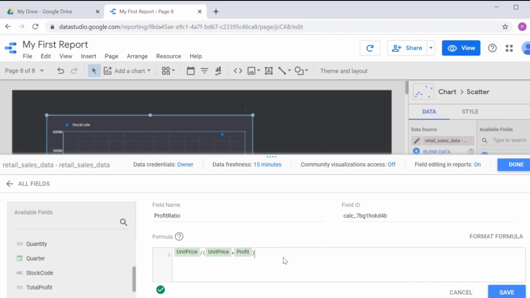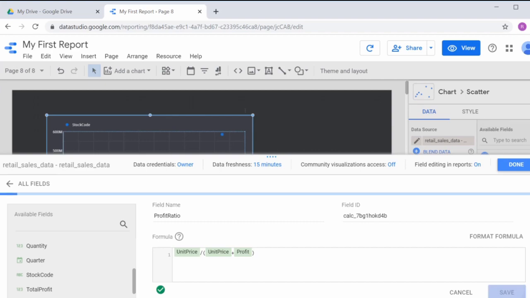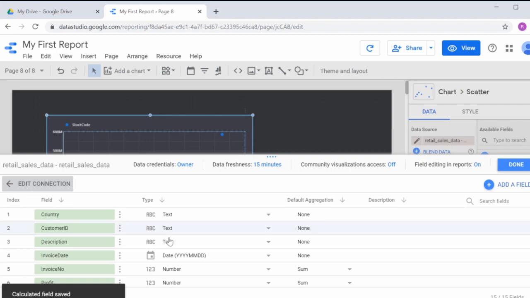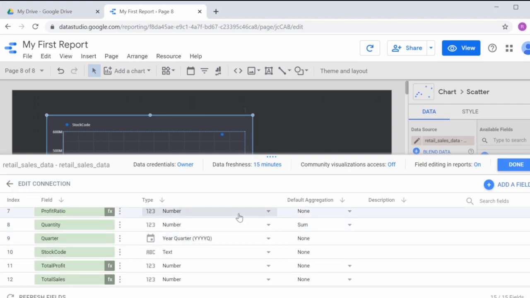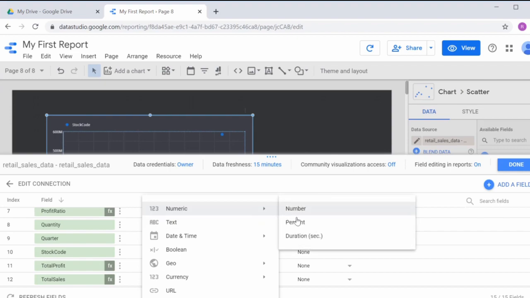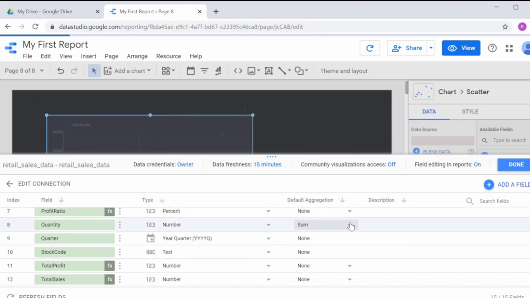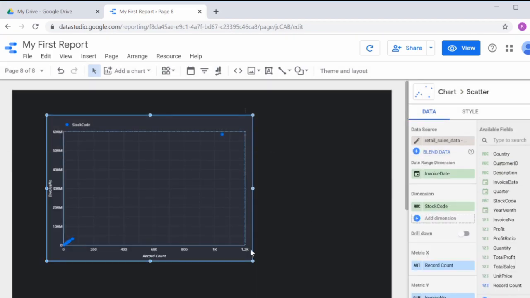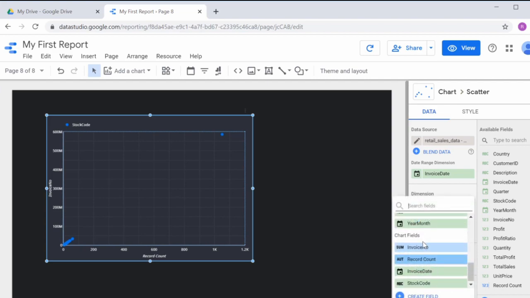Anyway, so this is the formula we're going to use here. Just type it in if you're following along, and that's going to be our profit ratio. So what we can do here, you can save this, and now go back to all fields. There's something I just want to change quickly. This isn't a number per se, it is numeric, but it's also a percentage. So we're going to have it as a percentage instead of a number, and once that's done, just press done. So let's put profit ratio on our x-axis here.